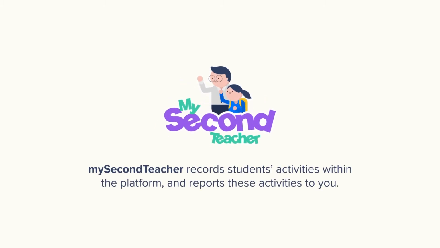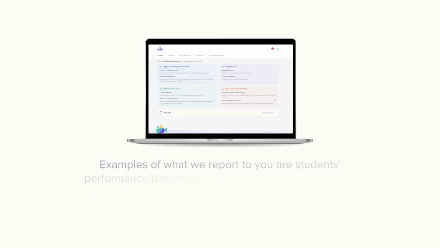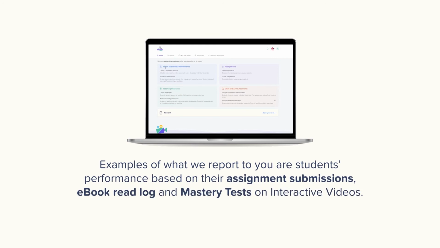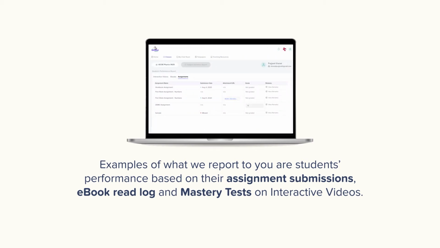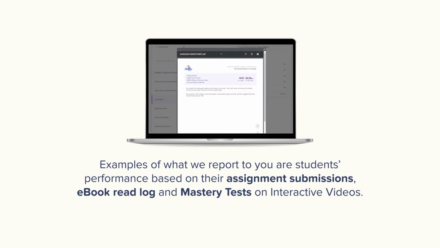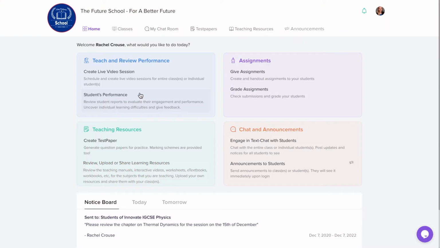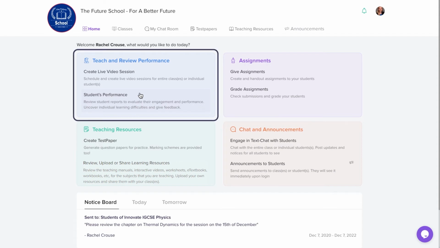mySecondTeacher records students' activities within the platform and reports these activities to you. Examples of what we report to you are students' performance based on their assignment submissions, eBook read log and mastery test on interactive videos. To review students' performance, look for the Teach and Review Performance card on your dashboard and click on Students' Performance.